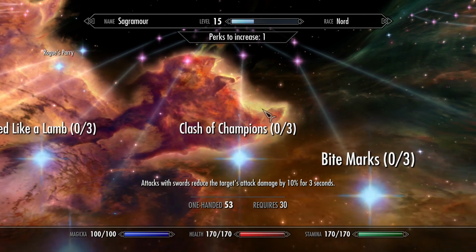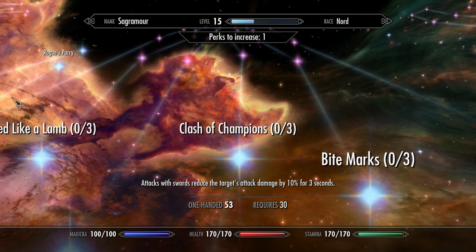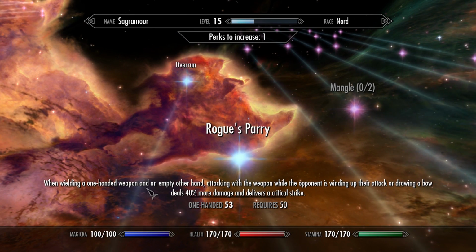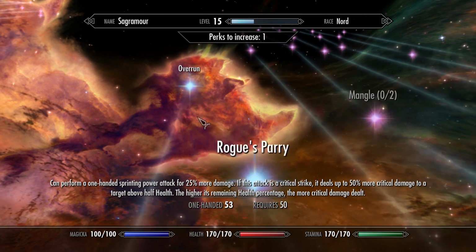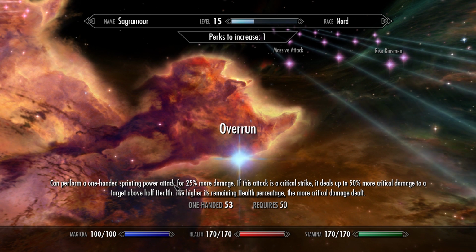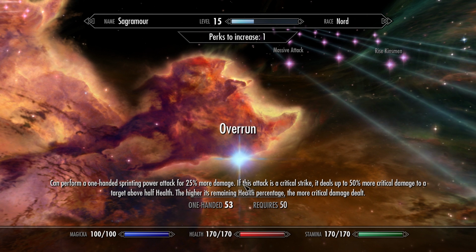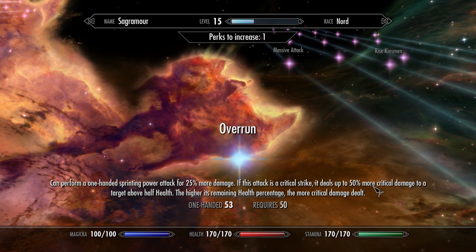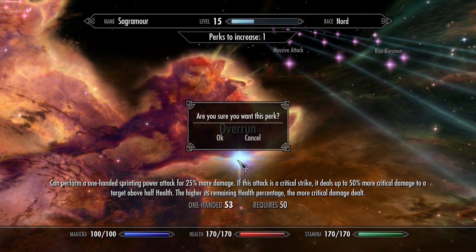We've got more swordsmanship that we can invest in. So Clash of Champions, we got 3 levels in this that we can work on. Attack with swords reduces the target's attack damage by 10% for 3 seconds. But then over here we've got some other stuff. Rogue's Parry. When wielding a one-handed weapon and an empty other hand, attacking blah blah blah. No, we're shield dudes. Overrun. Can perform a one-handed sprinting power attack for 25% more damage. If this attack is a critical strike, it deals up to 50% more critical damage. Okay, I love that one.